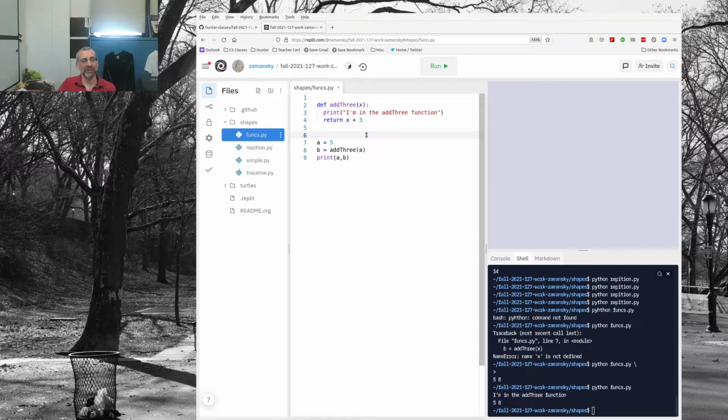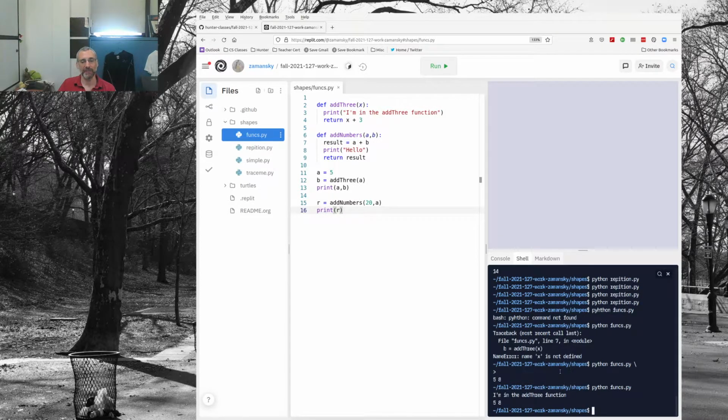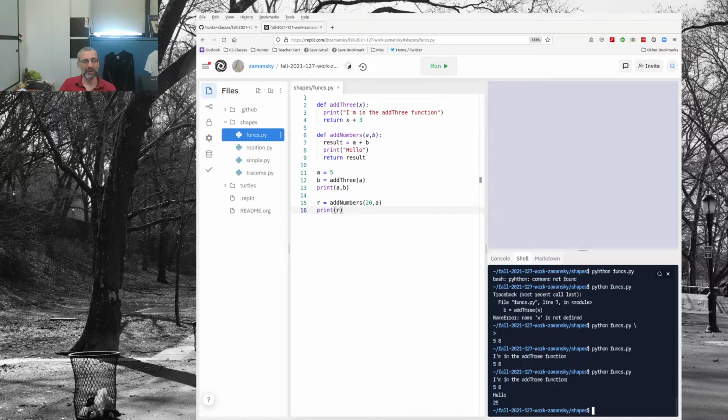Or we could have a function that takes 2 parameters. And we could even have multiple lines here. So we could say result equals A plus B, and then return the result. If we wanted to, we could print hello. That's kind of silly, but we could do it. And in here, we could say something like add numbers. We could say R equals add numbers 20 and A, because we can use a number or a variable, and then we can just print R. And if we run this, there we go.